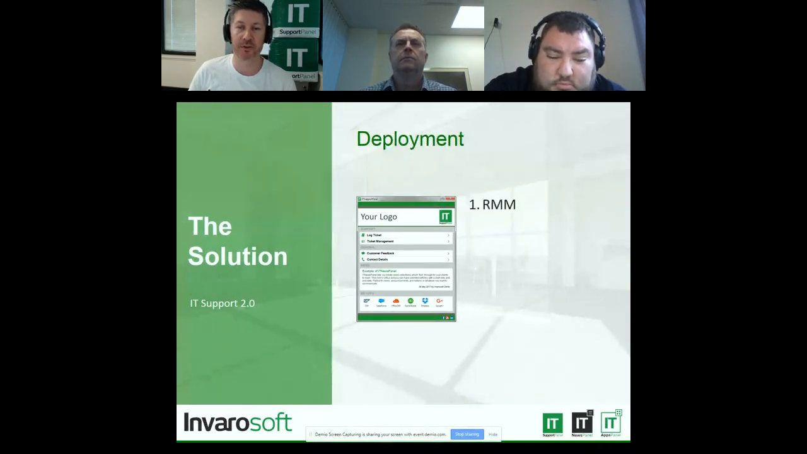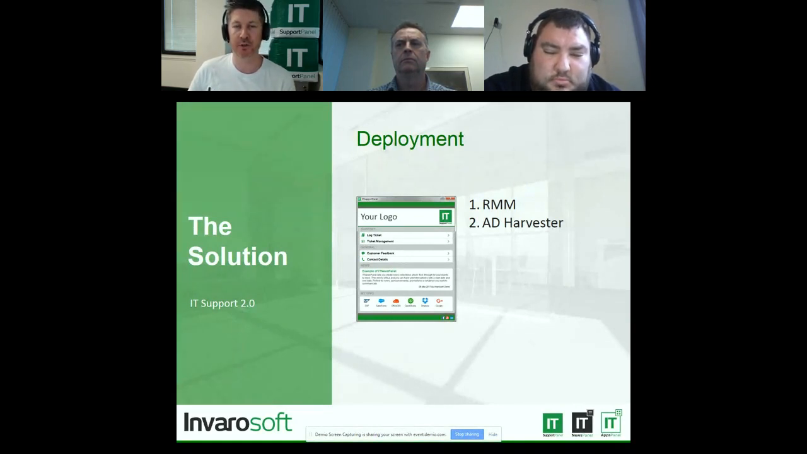In terms of deployment, you can use your RMM. We have an AD harvester software that you load across all your AD servers. It synchronizes those users in AD with our platform. They go into a holding area, and then you can choose to import those into your PSA. When you do the deployment in conjunction with the AD harvester and your RMM, it means that the users are pre-authenticated.